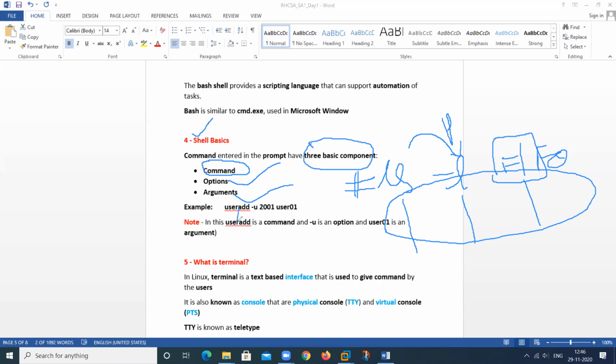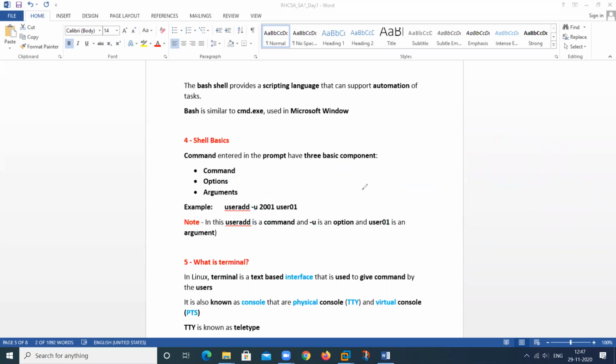Just like this: useradd is my command, -u is my option, and this is the user ID. So useradd is the command, u is the option, and the user ID is the argument. These three components are required to perform a task on the shell. Then we will move to the next one.